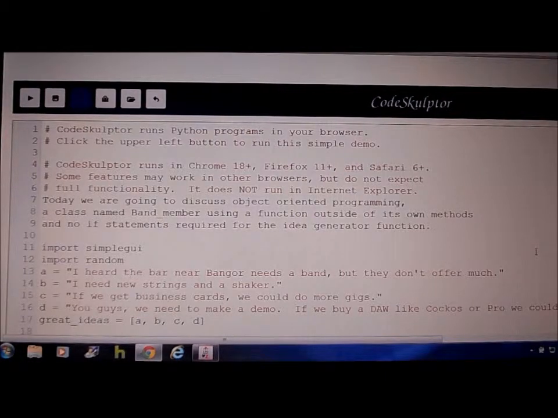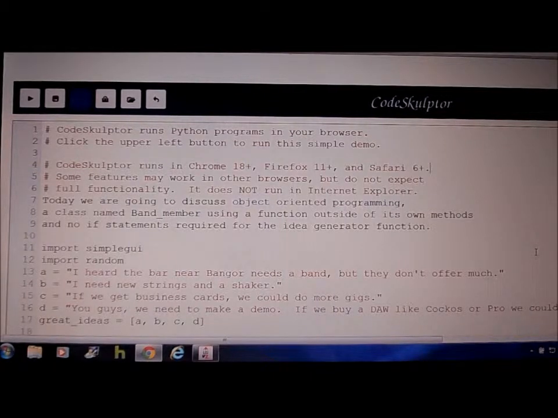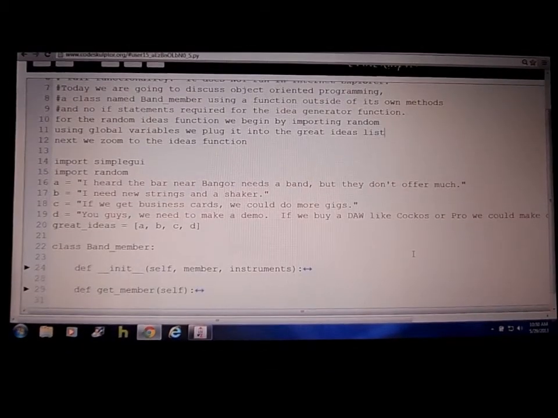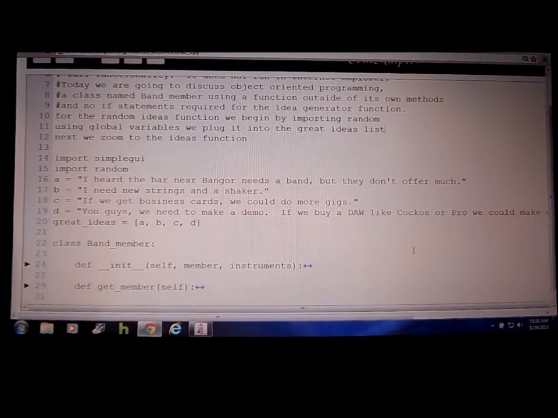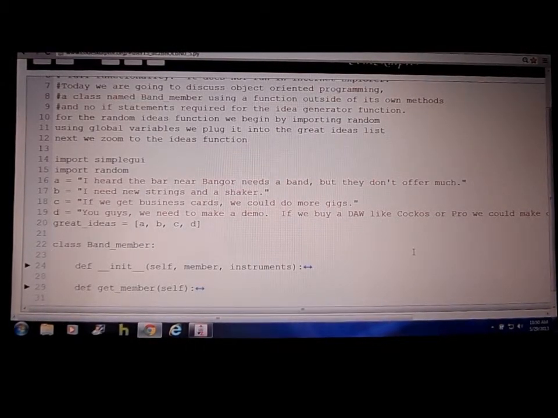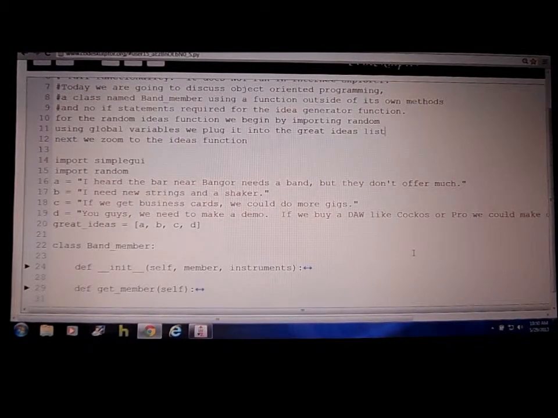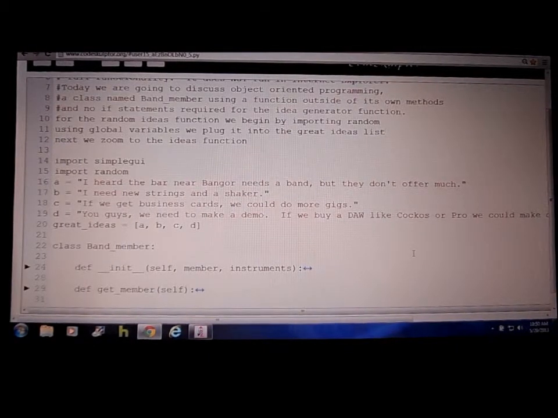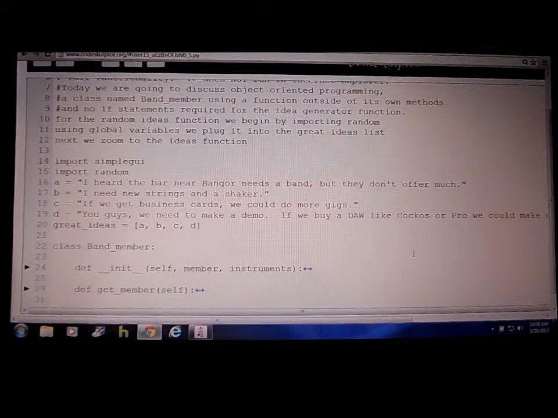Today we're going to discuss object-oriented programming, a class named BandMember using a function outside of its own methods, and no if statements required for the idea generator function. For the random ideas function, we begin by importing random. Using global variables, we plug it into the great ideas list right here.